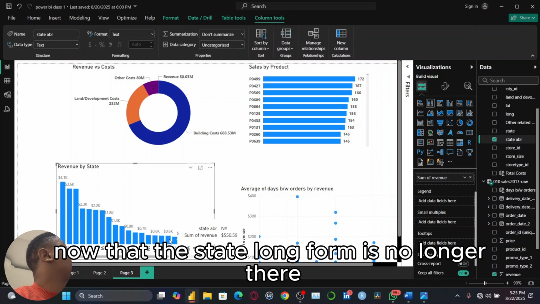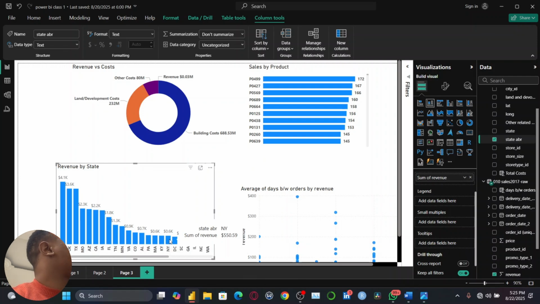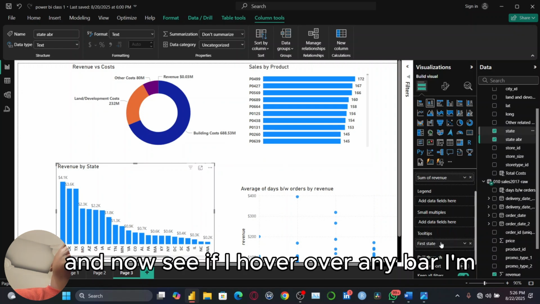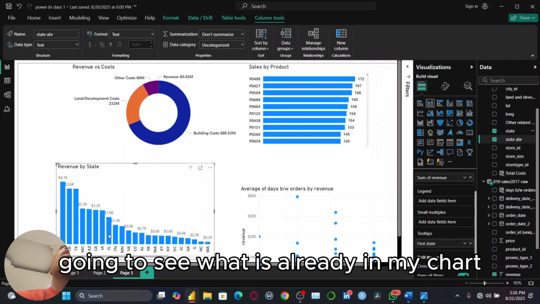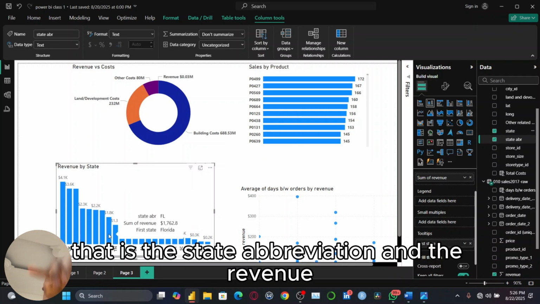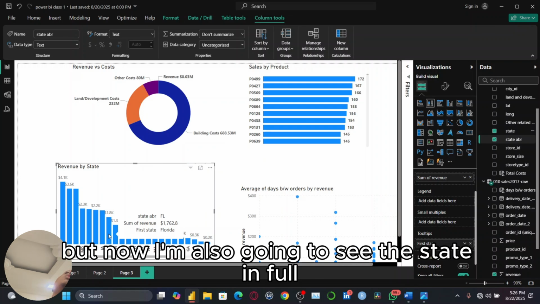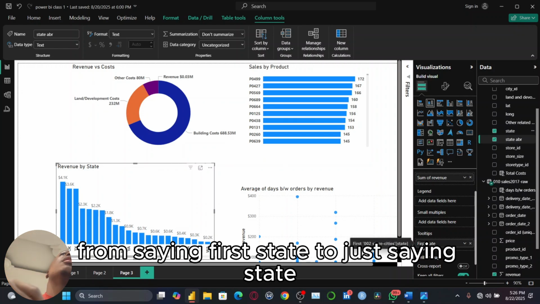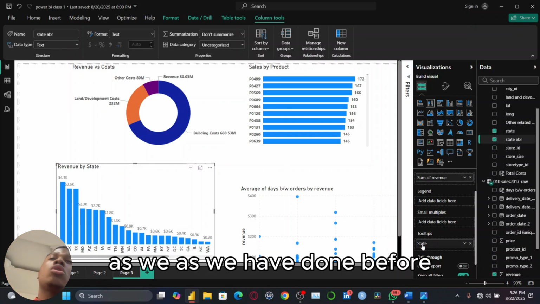Now that the state long form is no longer there, under tooltip, you put your state inside tooltip, and now if I hover over any bar, I'm going to see what is already in my chart, that is the state abbreviation and the revenue. But now I'm also going to see the state in full, Florida. And I can edit this from saying first state to just saying state, as we have done before.